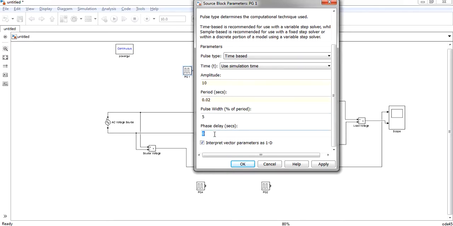And how to calculate the phase delay? Suppose my alpha is say 30 degree. So how to calculate the phase delay? 30 divided by 360 into 0.02. So this is the formula to calculate the phase delay. Let us copy this, click on apply, OK.